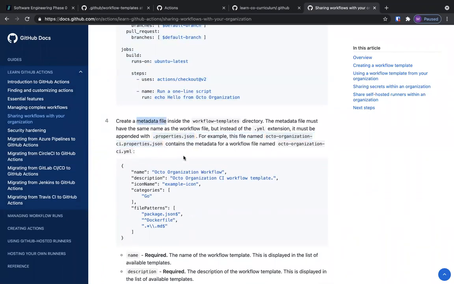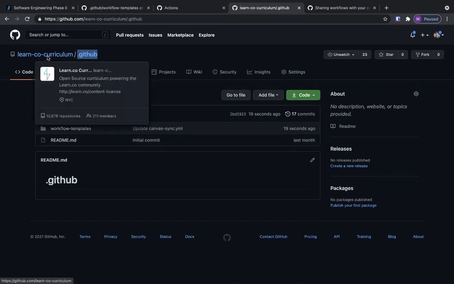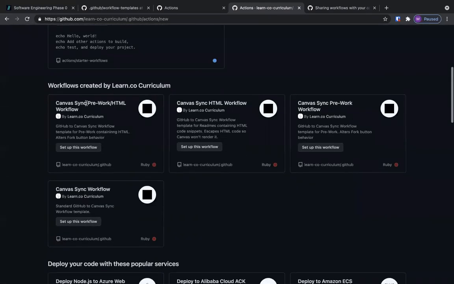So what I'm guessing happens is that once this repo exists, every time we go to a repo on Learn Code Curriculum, we'll be able to go to actions and it will recognize these things. Oh, here's the pre-work HTML flow. So it must be pulling from that GitHub repo and populating this content based on what we just wrote out. So I think that's all. That properties thing is just providing the details that will show up here and let GitHub know it's a valid template.